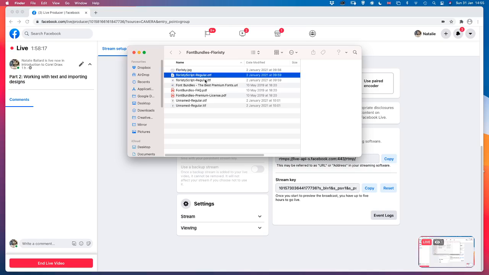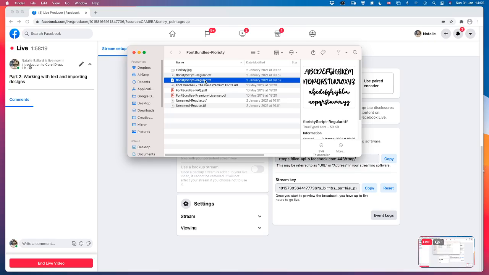So then what you want to do is choose between your TTF and OTF fonts. Now if you're going to do all your work in Corel Draw, you can just choose OTF, perfectly fine. If you're going to want to use text in Canvas, Canvas is old school and prefers TTF.